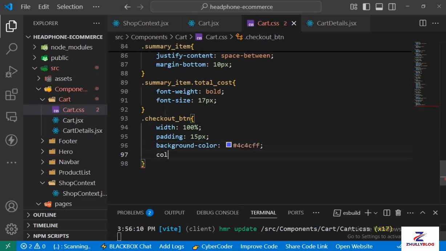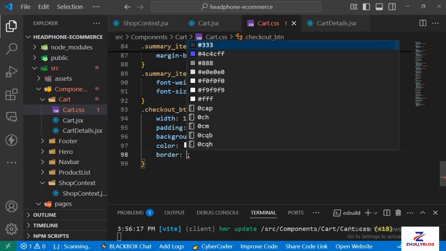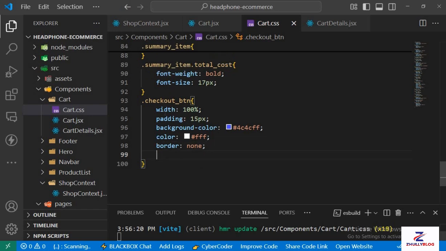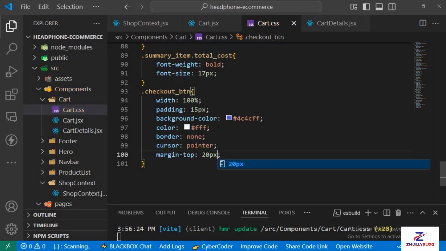And the text color will be white. We set the border to none. Cursor will be set to pointer. Margin top will take 20 pixels.